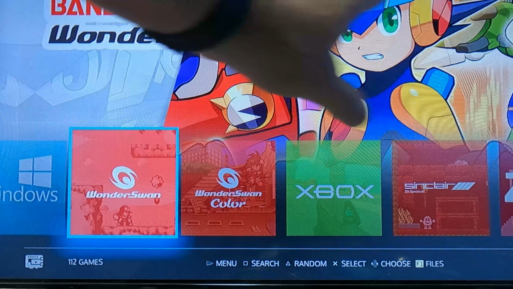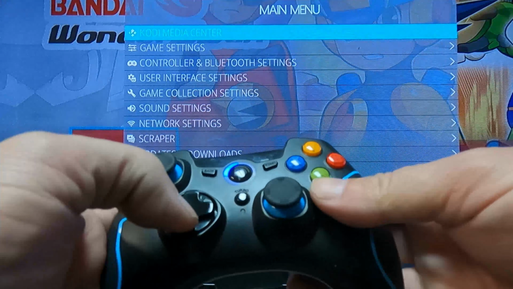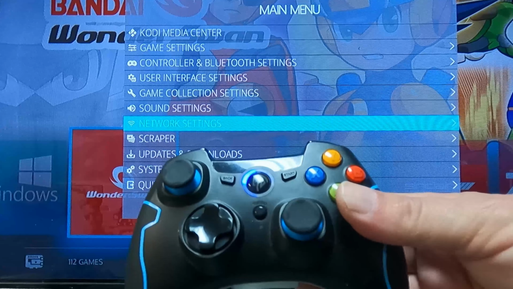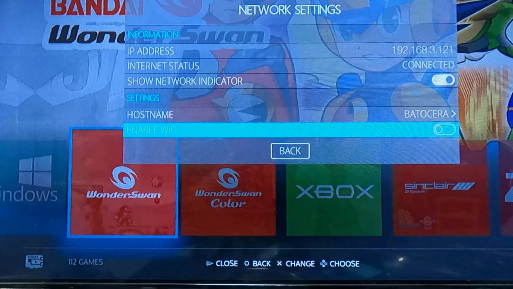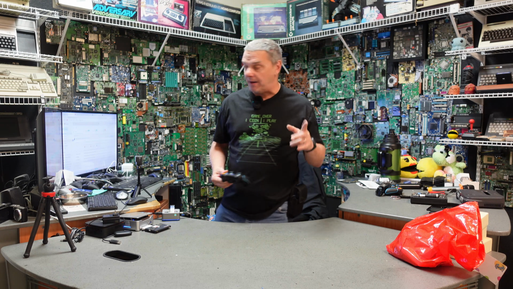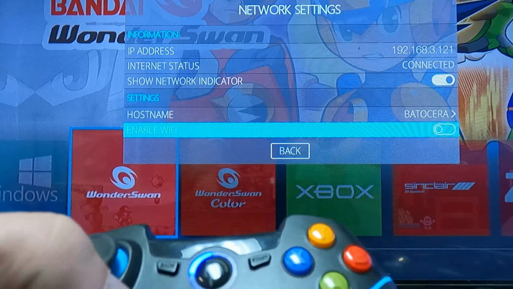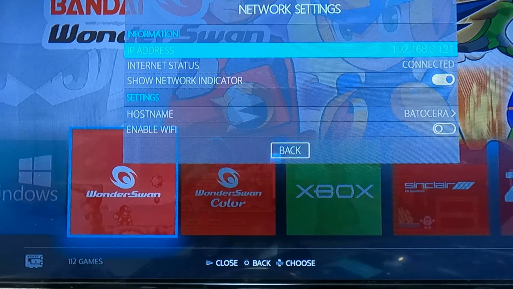Now, from within the game system, once you've actually got that connected up, you want to hit your start button. If you want to connect to Wi-Fi, you can go to network settings and you can actually go to Wi-Fi and we'll enable it. Now, in this case, we're not on Wi-Fi, we are on the LAN, which means right here is the number you're looking for. That is the IP address of this system on your network, 192.168.3.128, or excuse me, 121.